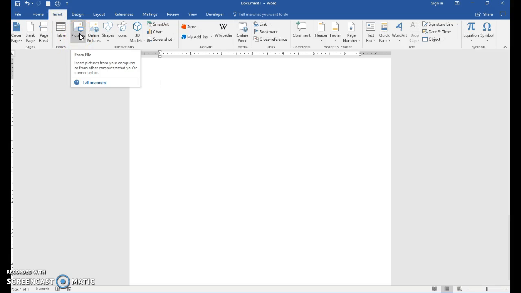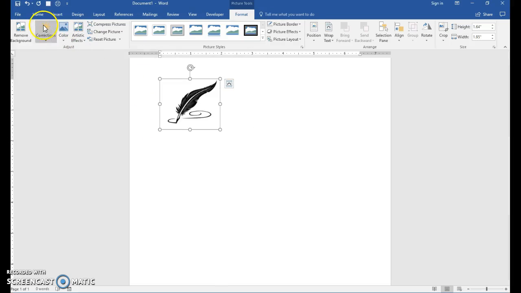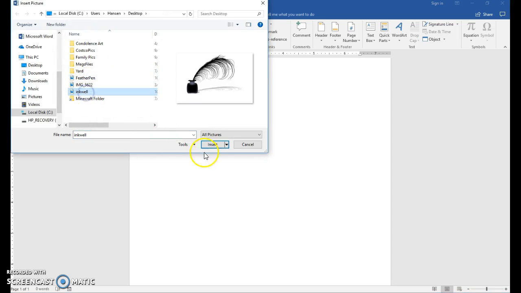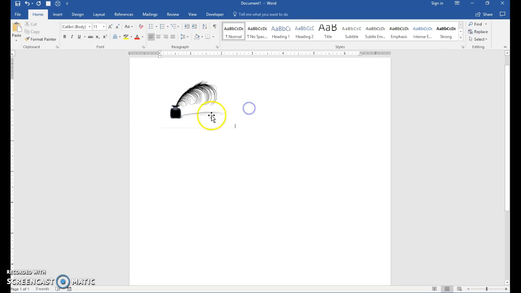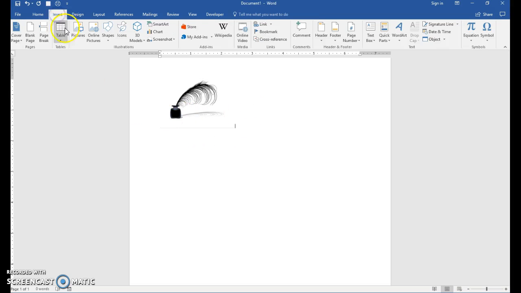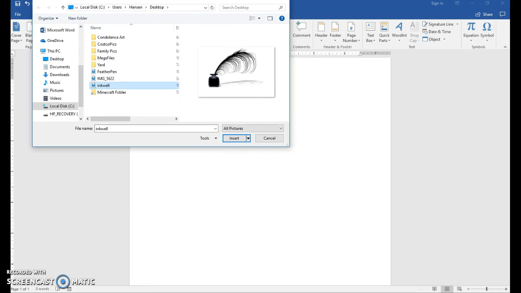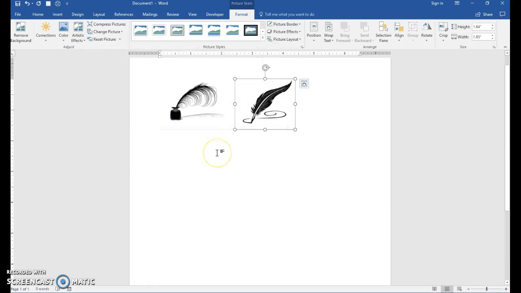So I'm going to insert some pictures, and these are from the assignment. I just saved them to my desktop. So we're going to insert the feather pen and the inkwell. I think I did that last time too. If you have it selected, it kind of inserts the new one right over the top. So we'll try that again. Actually, I think I had the inkwell. Now I want the feather pen. Okay, there we go. Now I have them both.